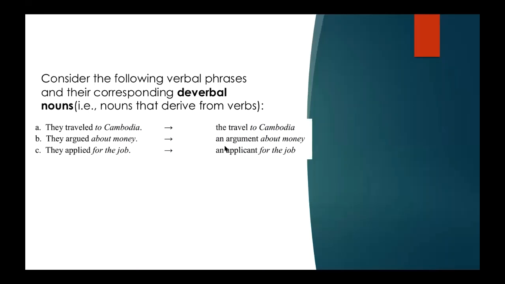Now, let's look at some sentences A, B, and C. And then we have some corresponding phrases. We have the sentence, they travel to Cambodia. And then, okay, let me use my pen to do it. Travel, argue, and apply. And from this, we can have the noun phrases, the travel to Cambodia, an argument about money, and an applicant for a job.